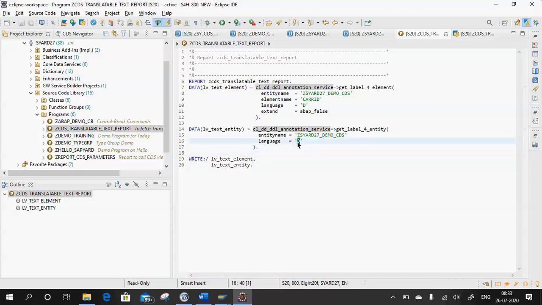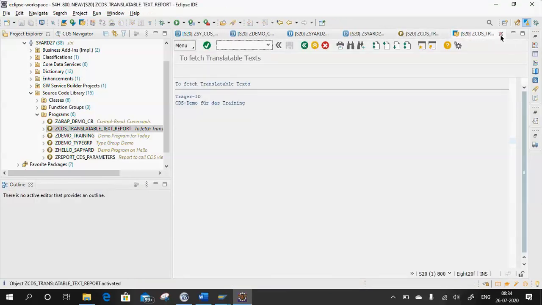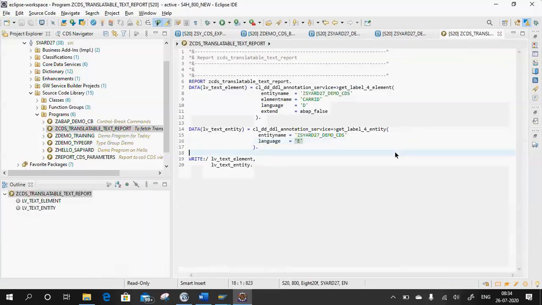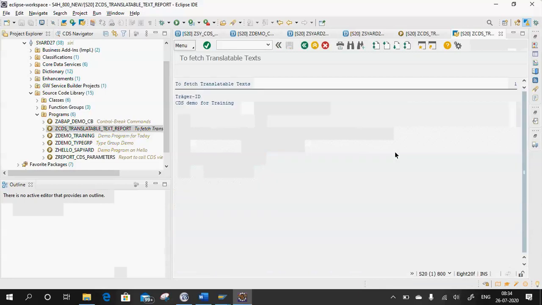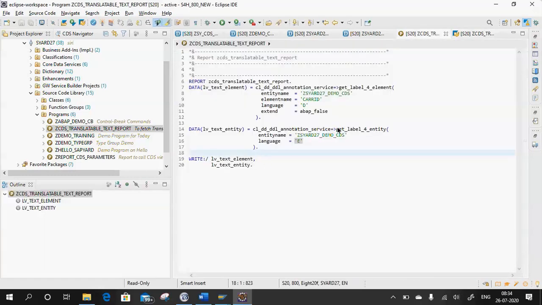So for this one, suppose I give English as E, and again I activate the same and do an execution. And see here, it is showing in English now. CDS demo for training is in English, and carrier ID is still coming in German.